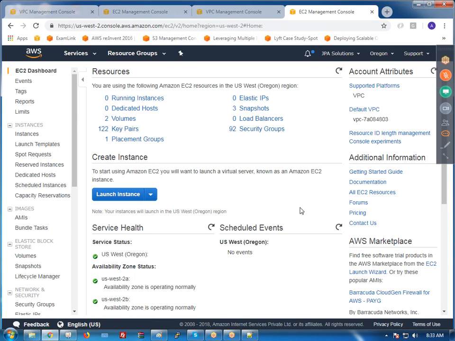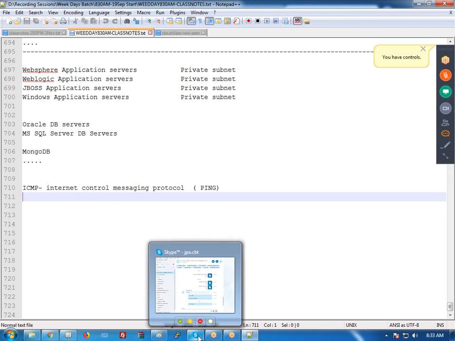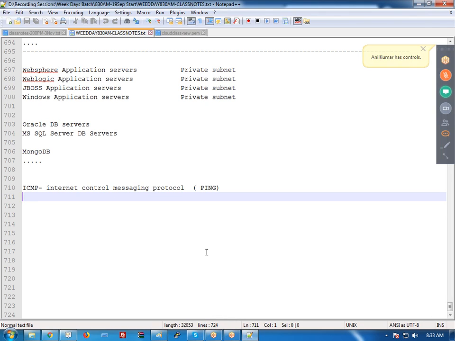So we are going to resume our session today. We are going to see VPC concepts, network address translation. But before getting into the network address translation concept, let us create a VPC.